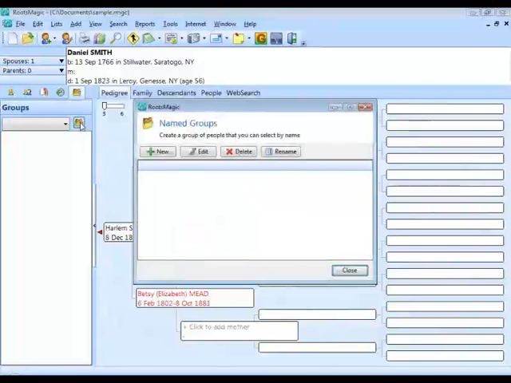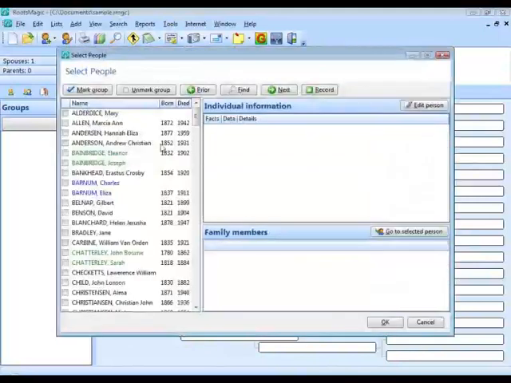Now, throughout the program, there's places where it may ask you to select a group of people to do something with. You may go in and select a person and their ancestors. You may select everybody born in a particular location, everybody that died after a particular date. Well, normally you have to go in and create that group every time you're going to use that group of people. What named groups lets you do is click on New and go in and select a group of people.